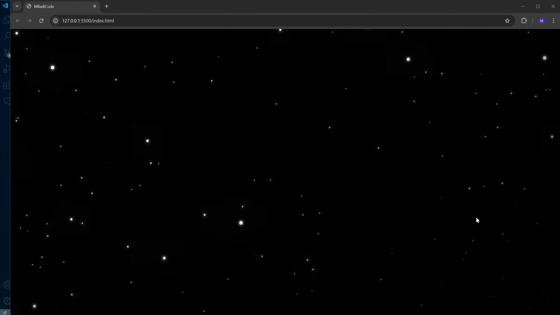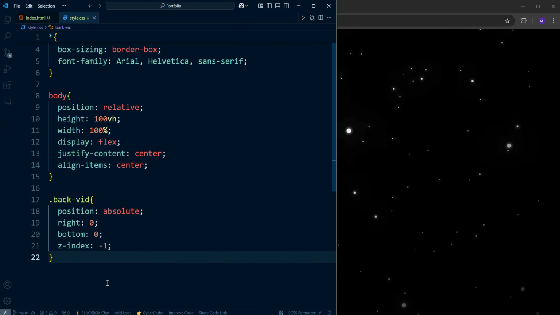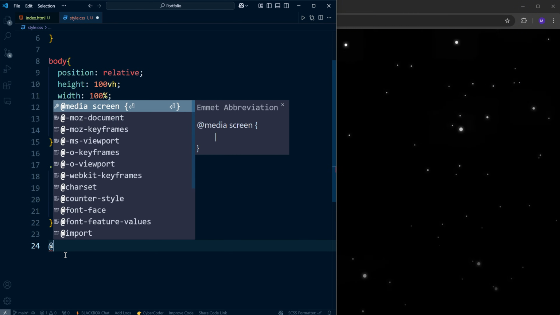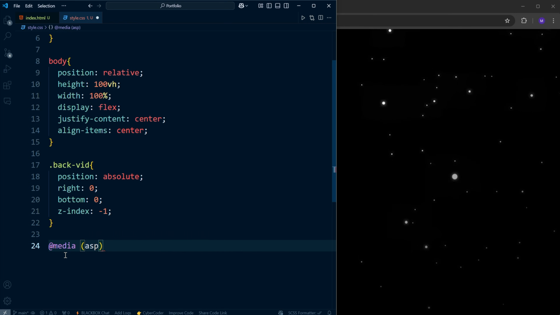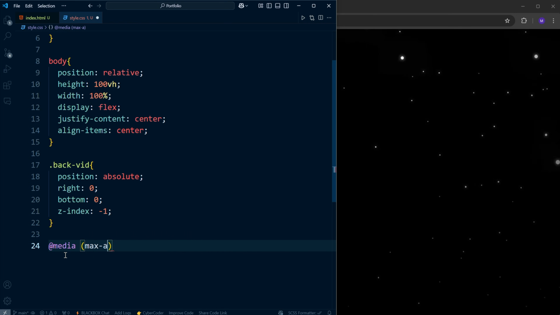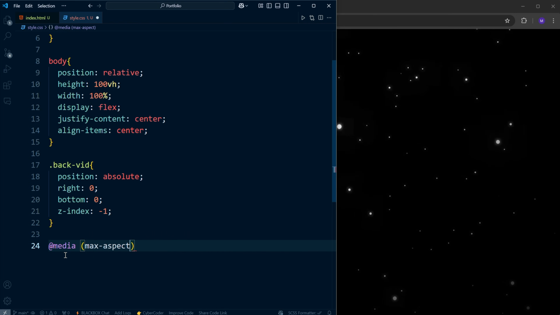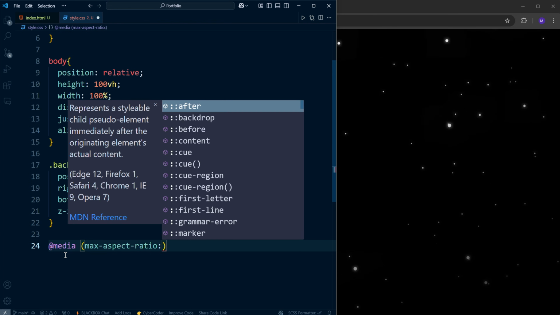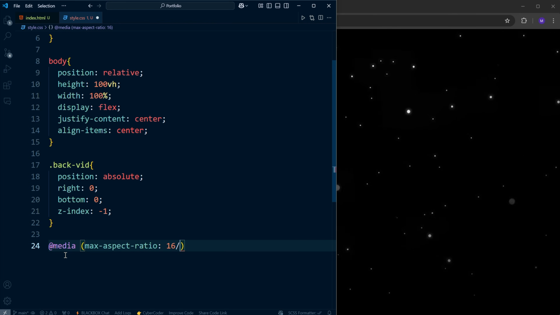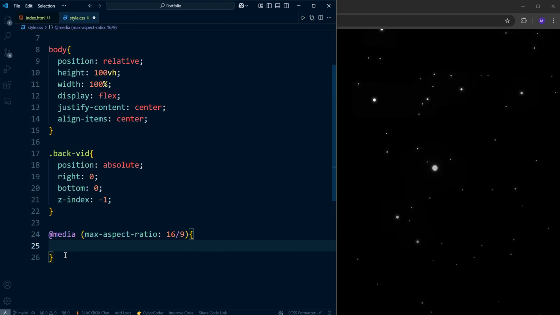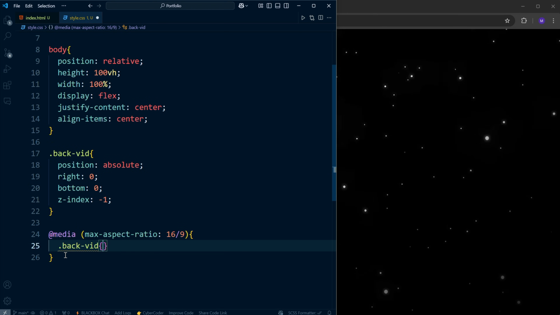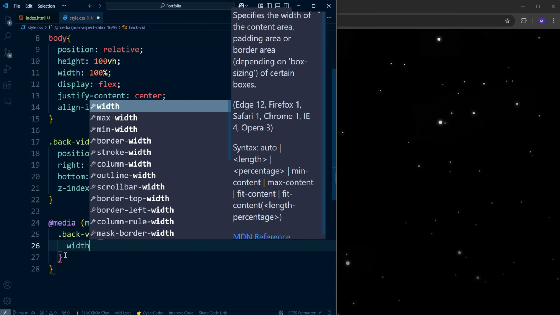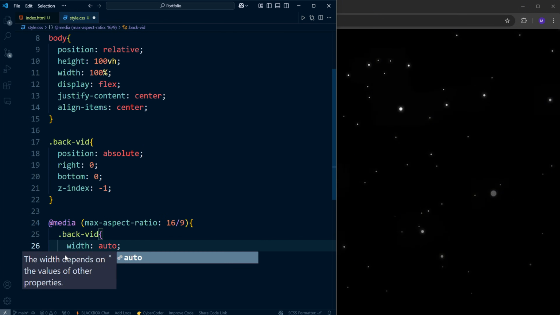Now that the video's position is fixed, you may notice that its size isn't optimized for all screen sizes. To address this, we'll use the aspect ratio property to maintain the video's proportions. This will ensure the video displays seamlessly and fits perfectly across various devices. Start by setting the max aspect ratio to 16:9. Then target the .backvid class and apply the following styles. Set the width to auto. Set the height to 100%.